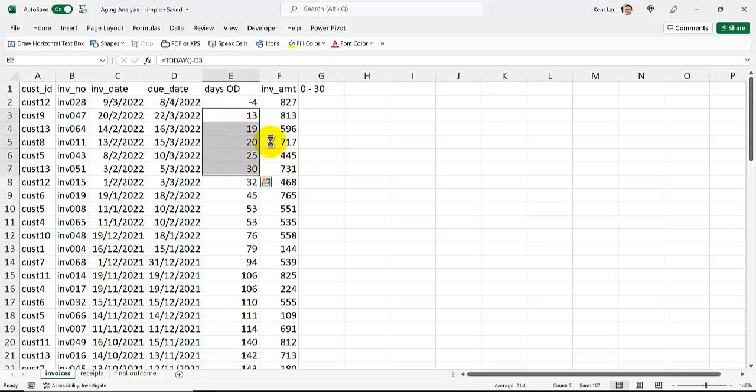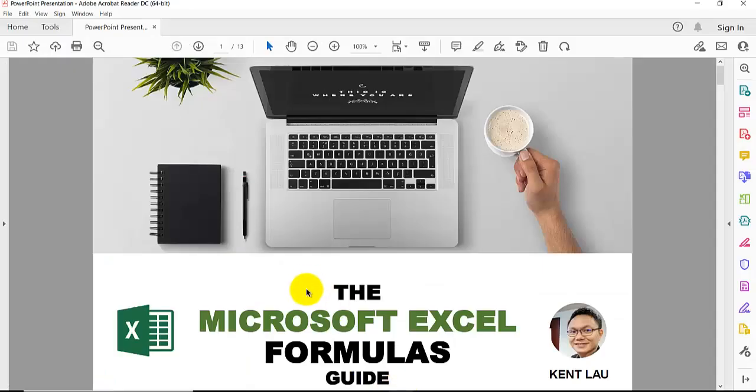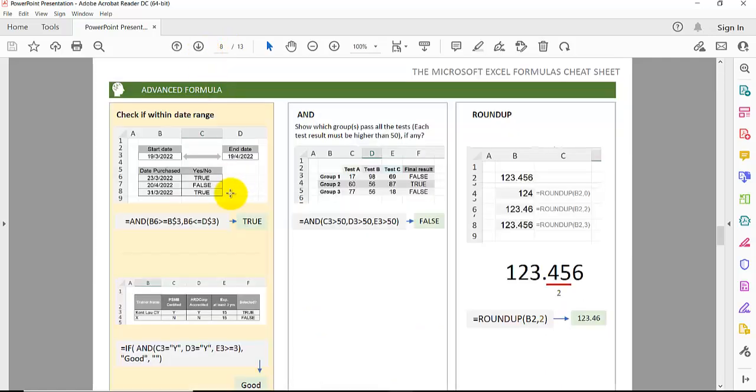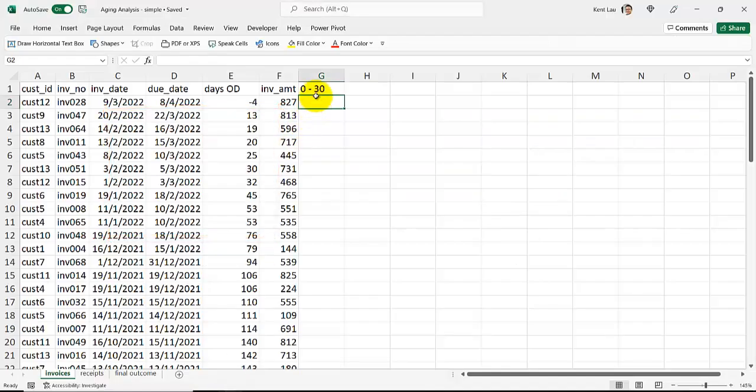Now I can actually just copy this and paste it here, but this is kind of not very nice, right? Also, there's a date here. So how do I put this date? And over here I make use of what I shared in the Microsoft Excel formulas guide, and you go to page 8, and there is this AND function. The AND function can check whether a value is between a certain range. So in this case, I want to check whether the value here is between 0 to 30. So how do I do that? I use the AND function.